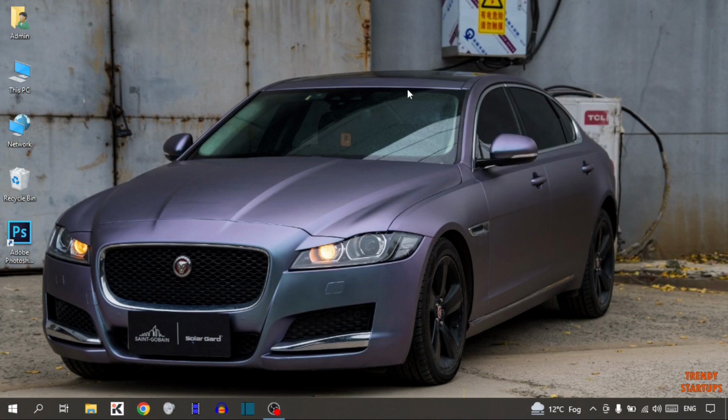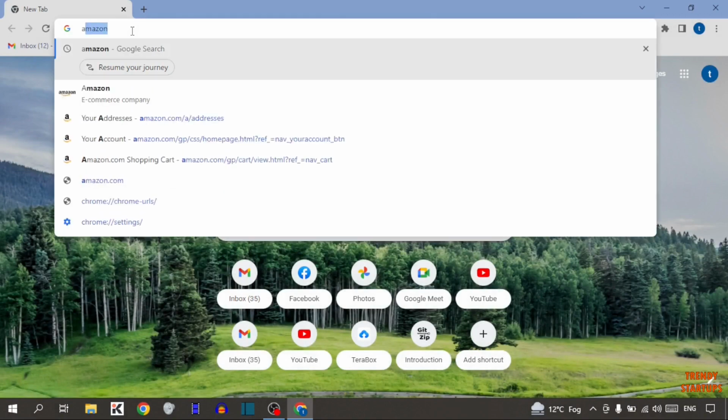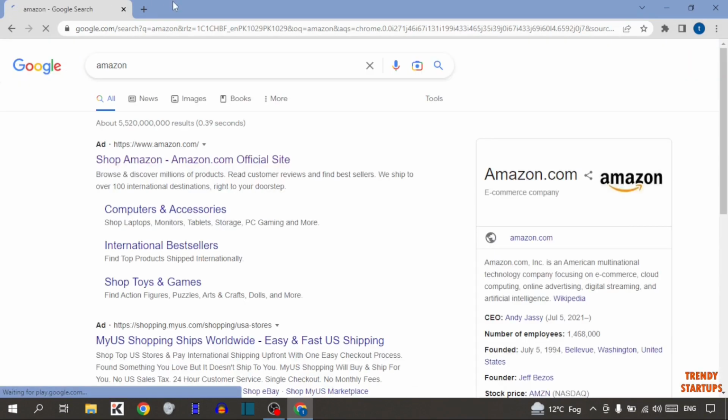Today I'm going to show you how to create an Amazon wishlist and share it. So guys, here I'm going to show you the very easy process to create an Amazon wishlist and share it. So let's get started. To create an Amazon wishlist, you have to simply open your Google Chrome, type Amazon in the search bar, and simply press enter.